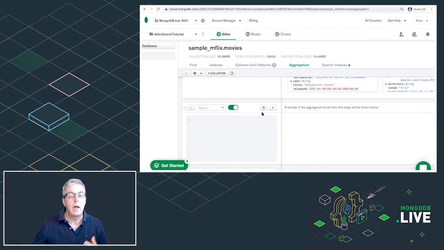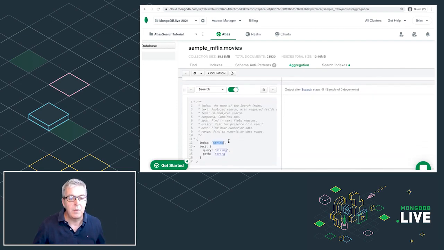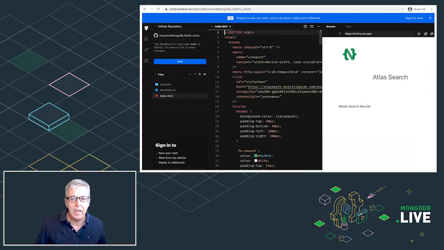So I'm going to start with the search stage, and you can just start typing. It gives me some basic examples of what I could do with this stage. What I'm going to do instead is use the code sandbox Tom shared with you. As part of that code sandbox, we included some snippets that I'm going to use in this portion of the tutorial. So slide over to your code sandbox and open the snippets folder.